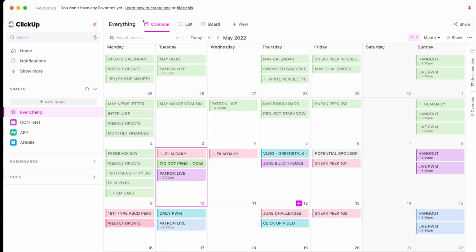This is why I don't need the other dashboards, because I can see what is due on any given day just by looking at the calendar. The calendar view is my favorite view. However, there are other views you can pull up as well on ClickUp.